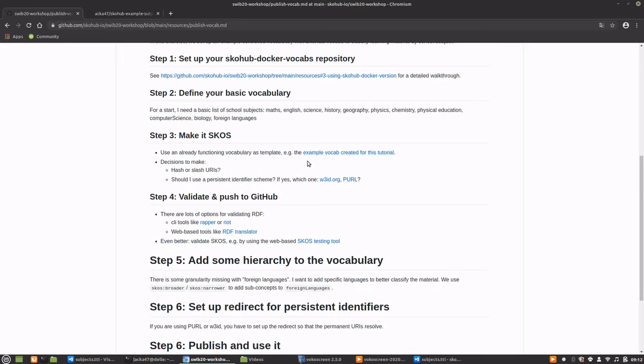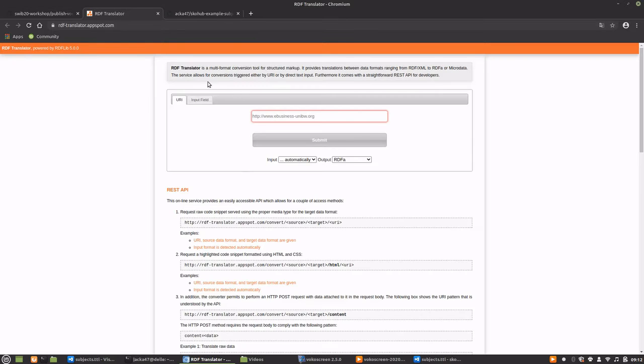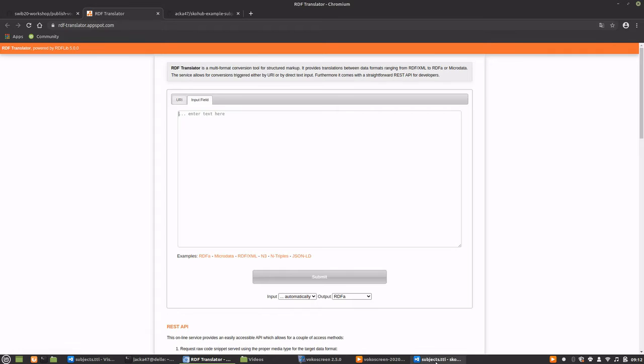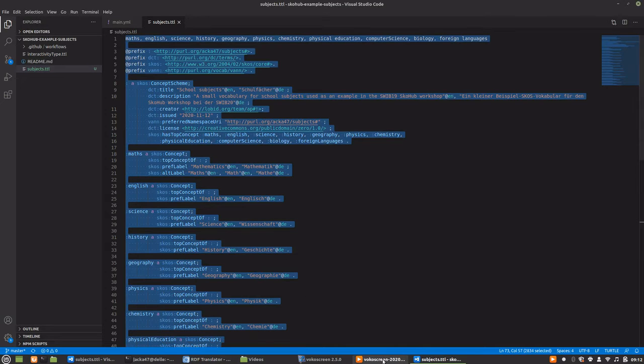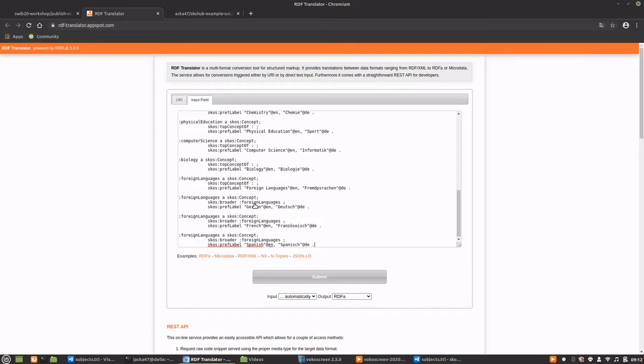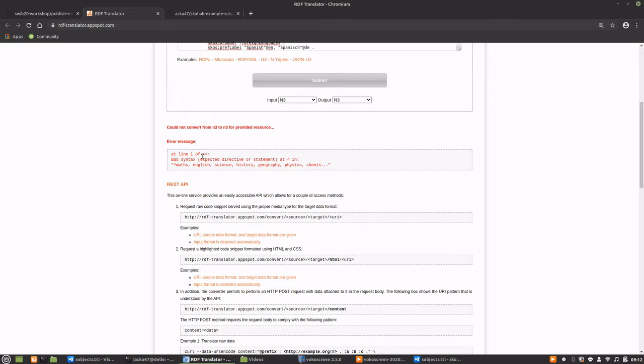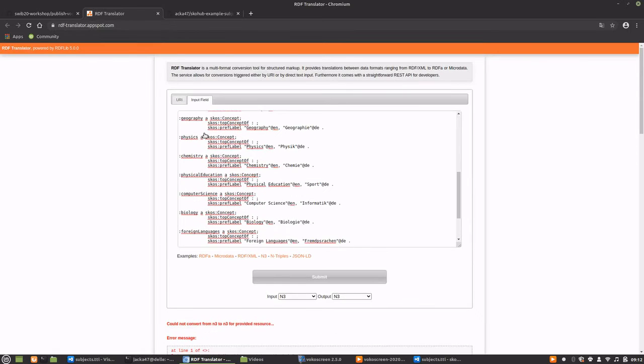I could also use, whatever I list here, Riot, it's from Jena, or I can use the RDF Translator, it's an online tool. Putting in the file, choosing N3, that's Notation 3, and Turtle is a subset of Notation 3 basically, and just submit it, and it will tell me, oh, there's an error at line 1, and I can see here even what's wrong.